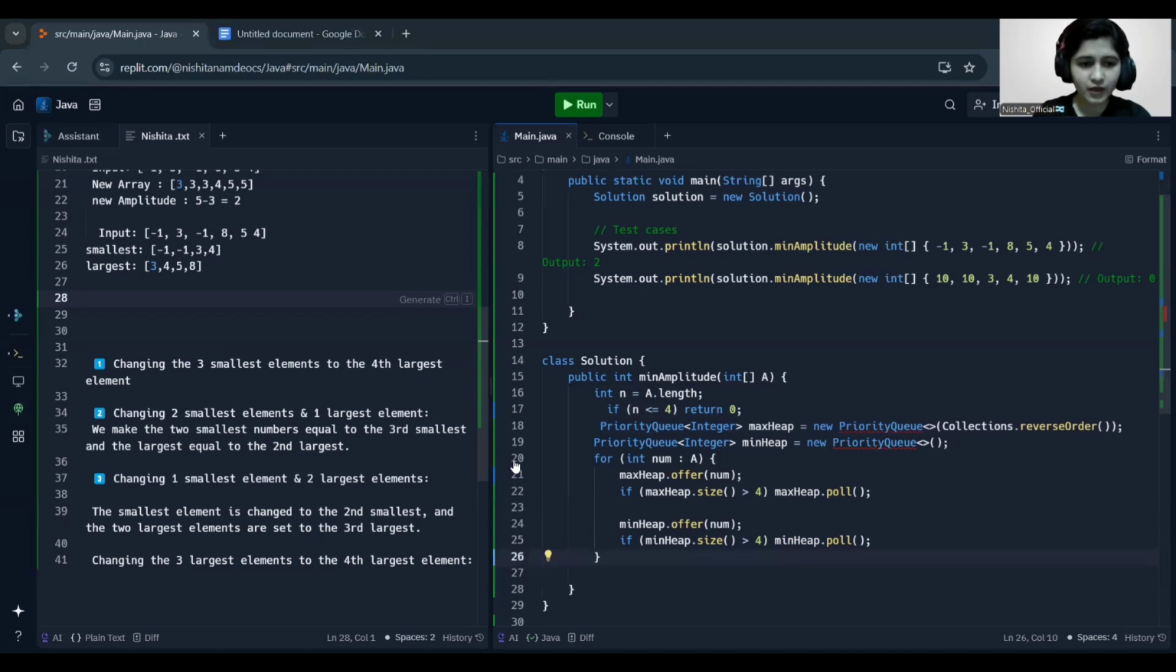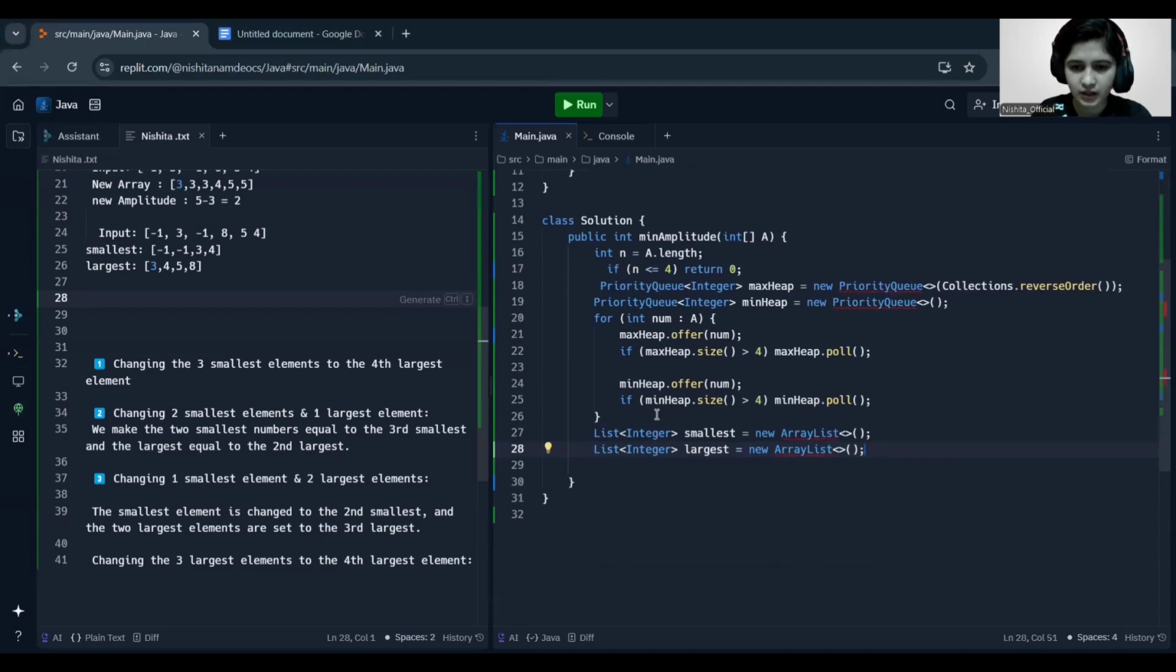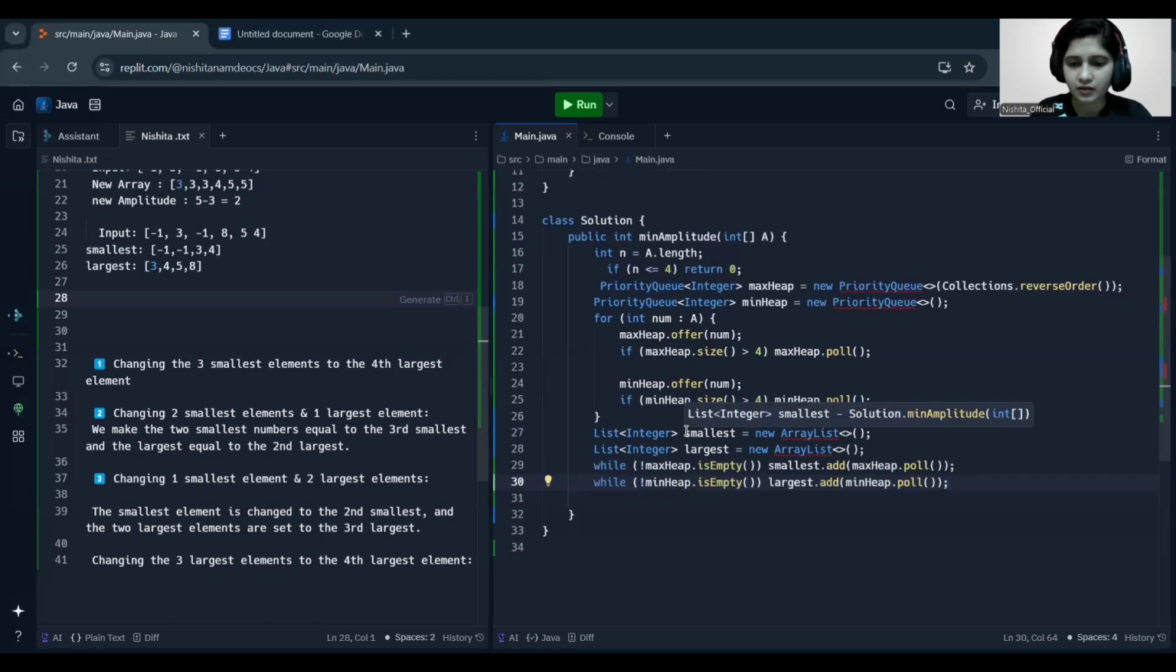Okay. Next, we will convert the heaps to the array list. We initialize the array lists, smallest and largest. And after that, we will store the values from our heaps into these array lists. Okay. So we have introduced smallest and largest array lists.